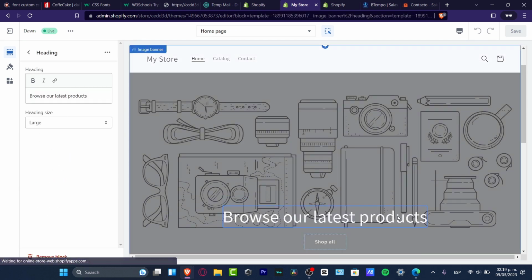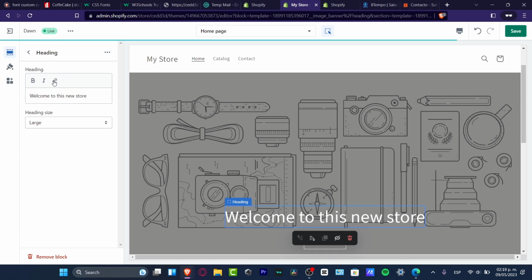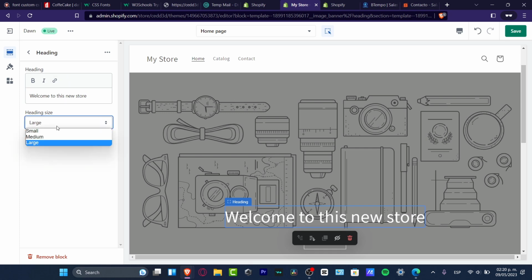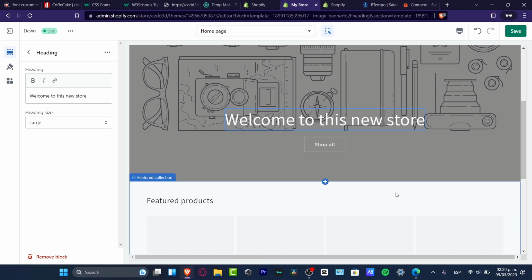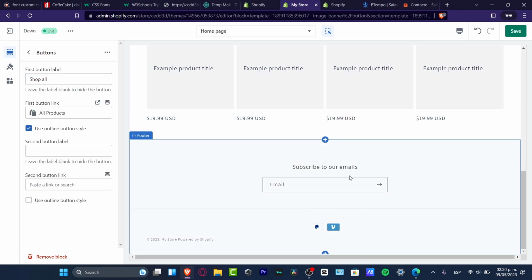It says "browse our latest products," for example. So let's say that I'm going to delete this and go for "Welcome to this new store." And now I have the heading and its heading size: large, small, medium. So let's say that I wanted to change the font of all the features that appear in here.